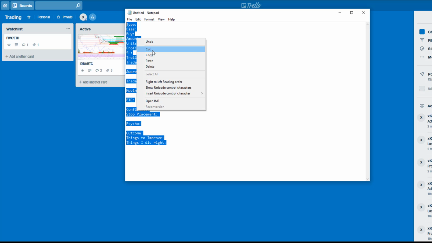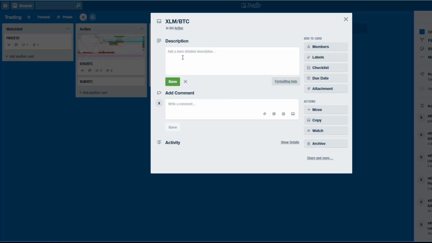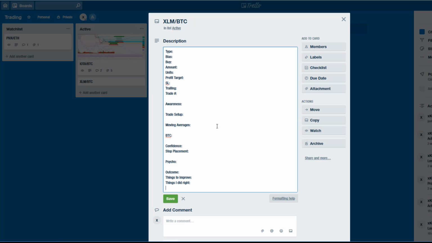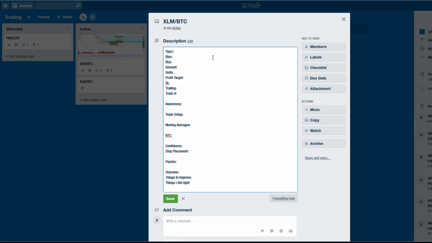You can just copy this, and then when you create a new trade, so basically let's say I'm going to do a new trade here, add another card, and let's say I'm going to do, I don't know, XLM, BTC, so BTC, and then I add that card. Now I would go in here, my first actual thing that I would put here is I would save this, and then I could go in here and then I could start filling it out.